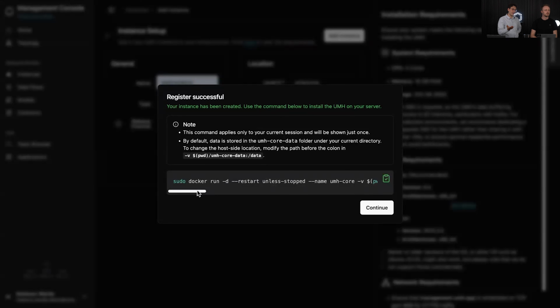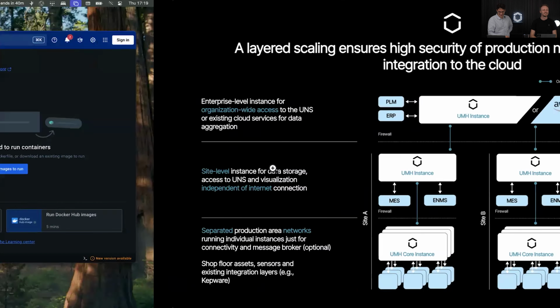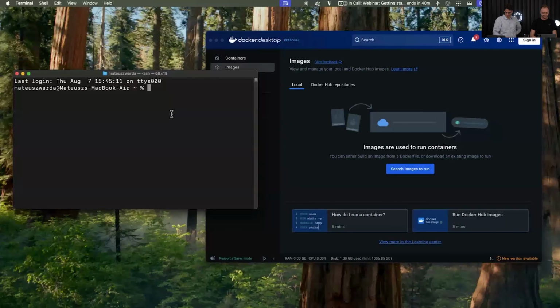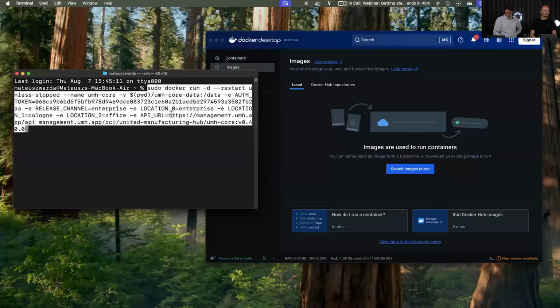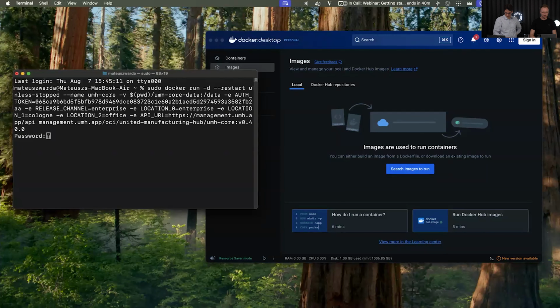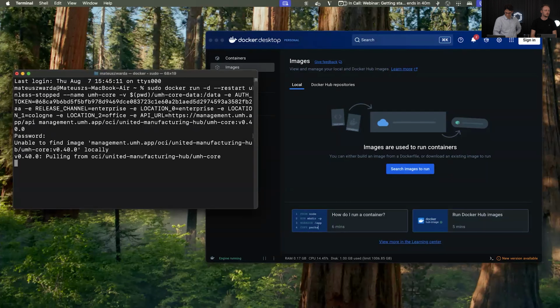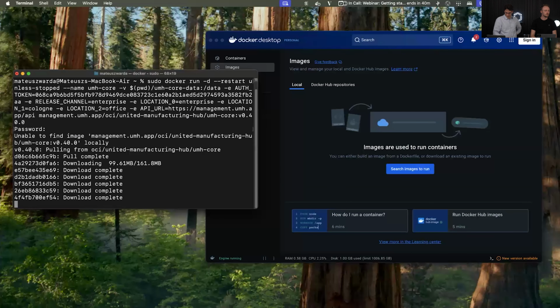You can copy it. And in this case, it's now a Docker run versus a shell script. Once again, you see all of the environment variables, the UNS that you defined, including the version tag, and the API key, which you could now screen capture. Too late. Then over here, I'm just going to put this into my terminal, enter the password, and then we'll be installing UMH Core. We will now pull the image from our container registry.